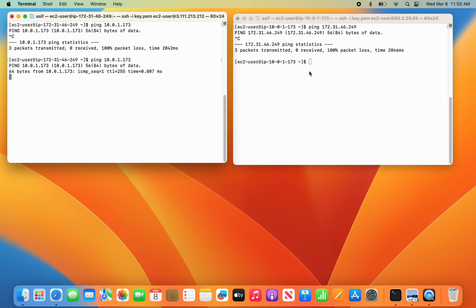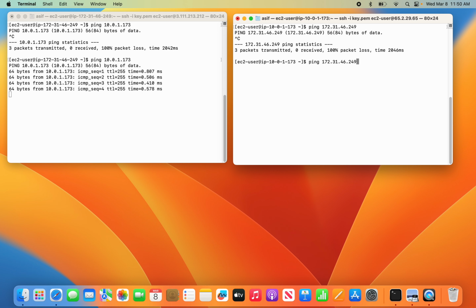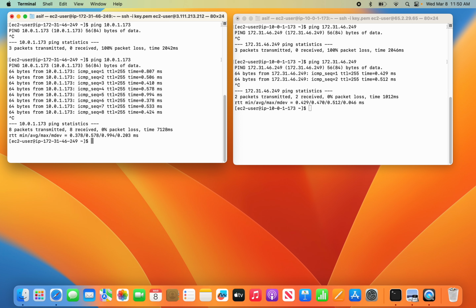See, from here also it's working. Okay, fantastic. So great. We have now seen how we can configure AWS VPC peering.